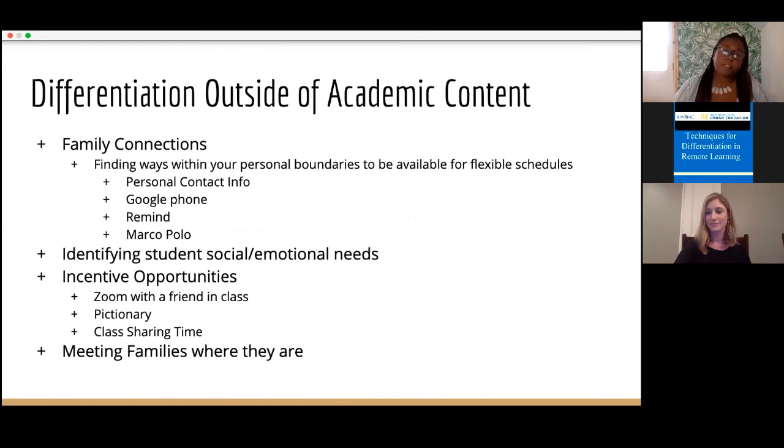In addition, outside of academic content, there's lots of ways you can differentiate your procedures to be able to meet the needs of your families and your students. One really strong emphasis that you can make is making family connections. So just finding ways for you to be available for families who maybe don't work a 9 to 5, or they have to do their students' schoolwork with them in the evenings or another time.